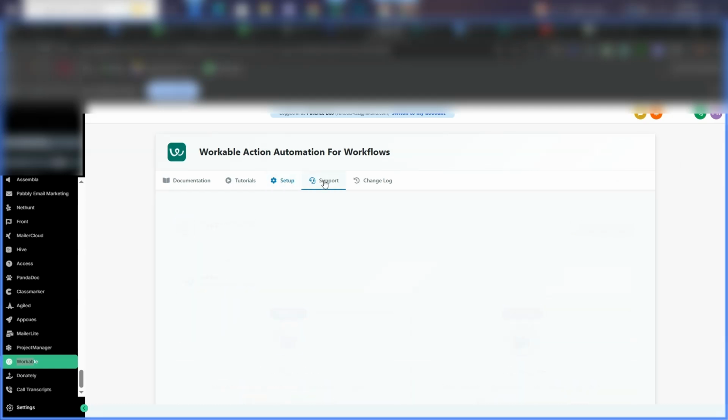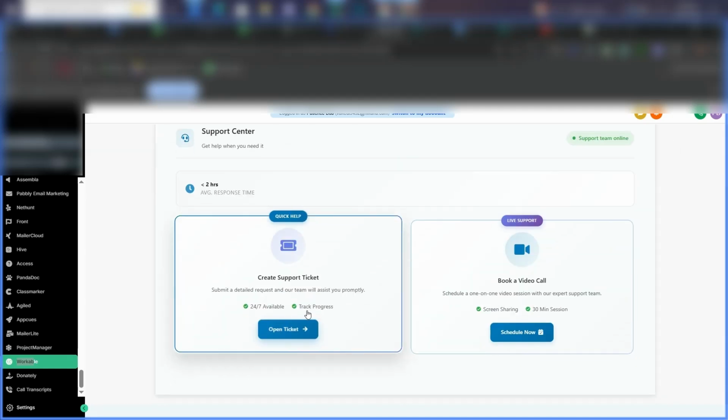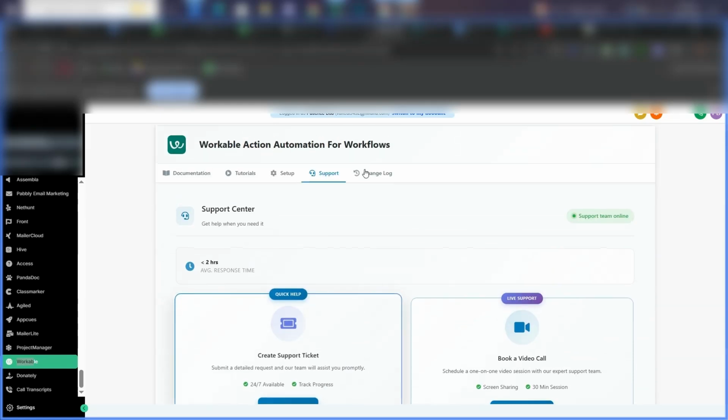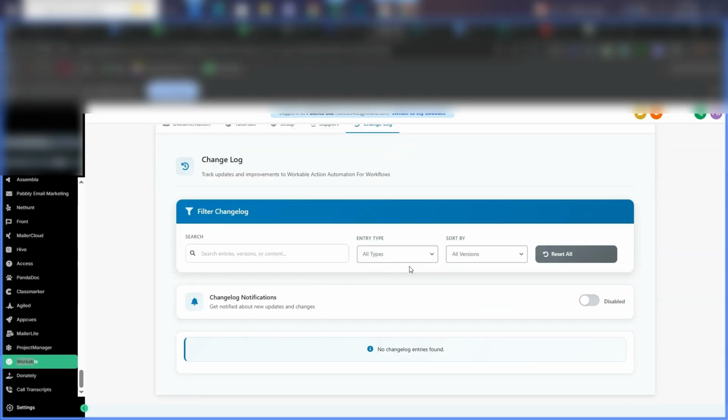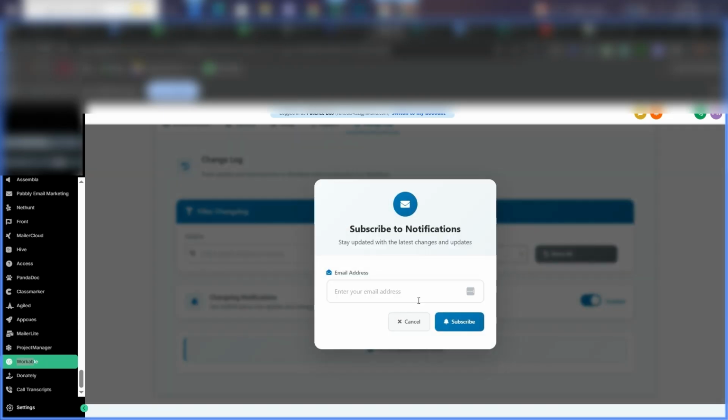We have the support feature where you'll be able to submit a digital request via a ticket and schedule a one-on-one video session call with the support team. And as well, the change log feature that is going to enable you to track all the updates and improvements on this specific app. To stay updated, toggle on the notification button, insert your email, and click on subscribe.